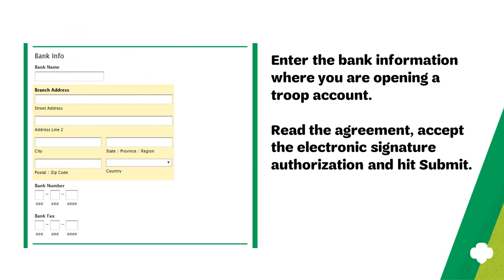Then you enter your bank information where you are opening an account. You want the branch address, the city and state, your bank number, the phone number, and the bank fax number. Then you read the agreement, accept the electronic signature authorization, and hit submit.